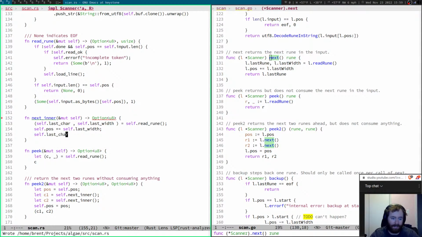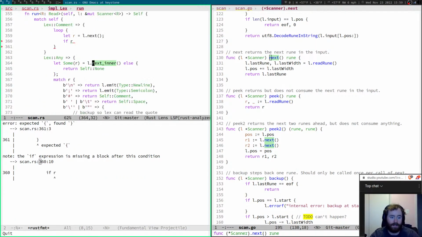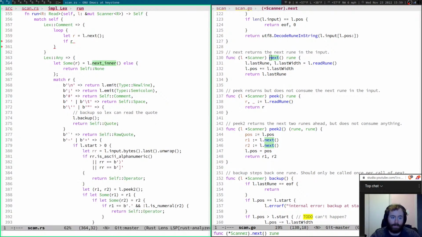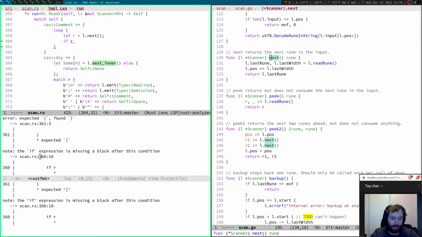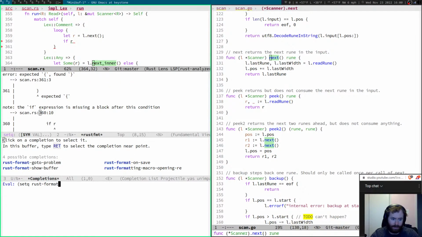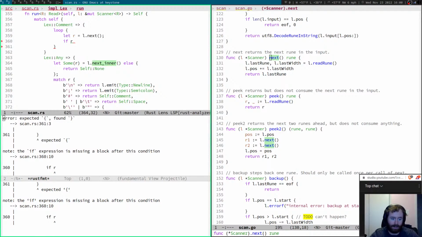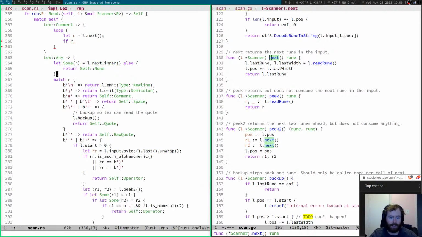That's kind of weird. Maybe I liked it better the other way, but I guess it's fine. So I also found out something about the formatter not popping up a window. Let's see if we can fix that. Rust, format, show buffer, nil. Let's give that a shot. Okay, great. I'm going to add that to my config because I don't really like it popping up a new buffer.